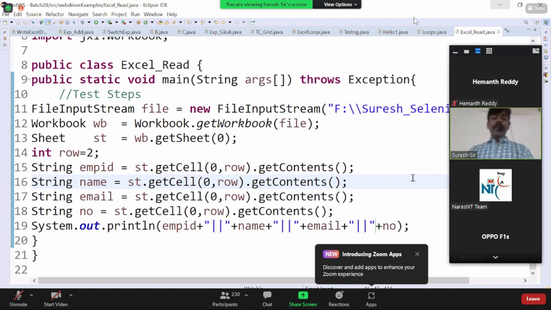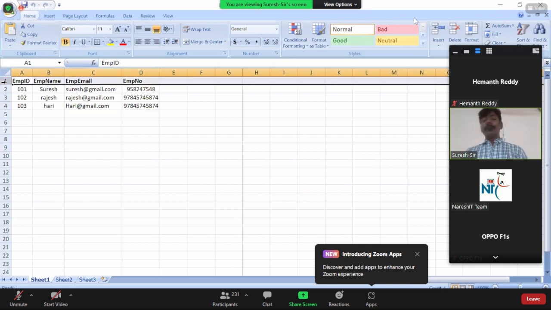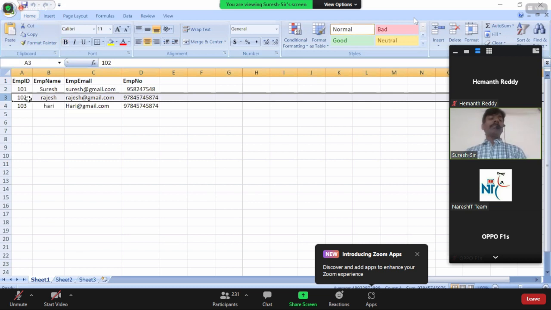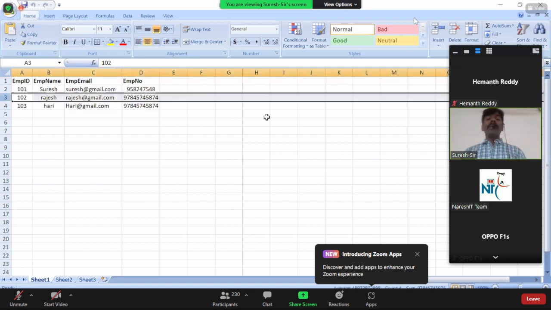Now we need to be able to see that we are reading the data from the second row. This is 0, this is 1, this is 2. That's the employee ID. What is the employee ID? 102. That employee ID 102 data needs to be read.